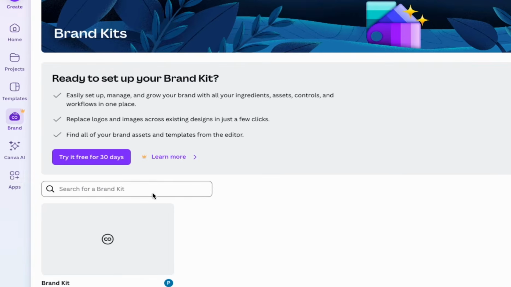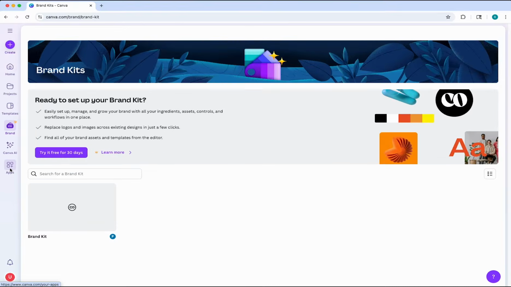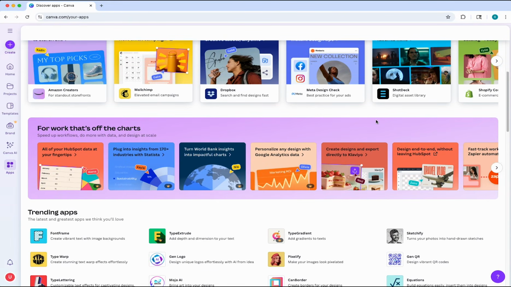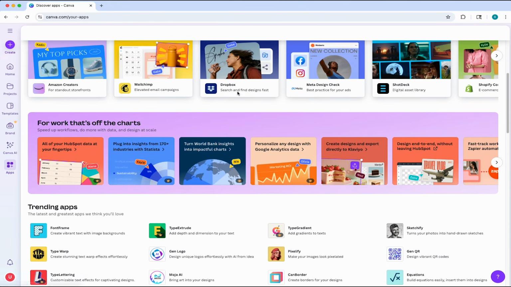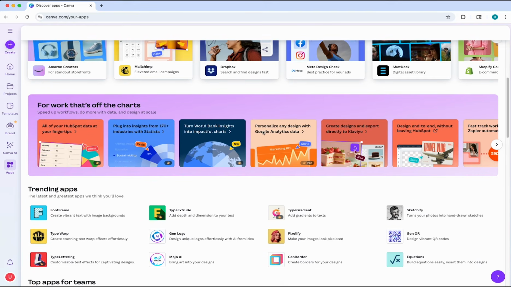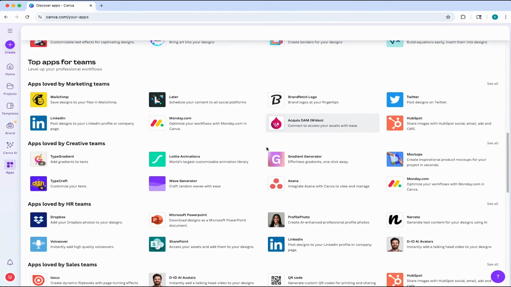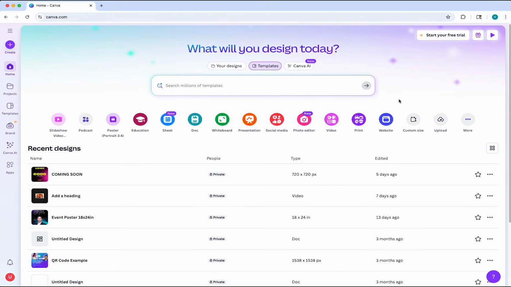We also have Canva AI and apps, which would take up a whole other video. But at a very high level, you can find integrations like a Mailchimp connector and a Dropbox integration, and even a cool app that creates sweet gradients. You can find a lot of tools and apps that can help you throughout your design journey. So be sure to explore and see which apps work for your project.